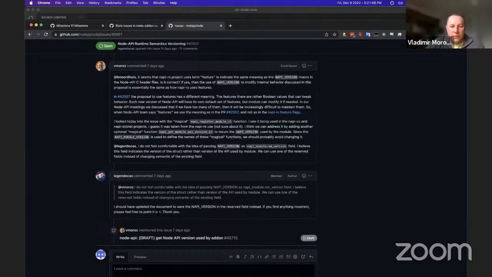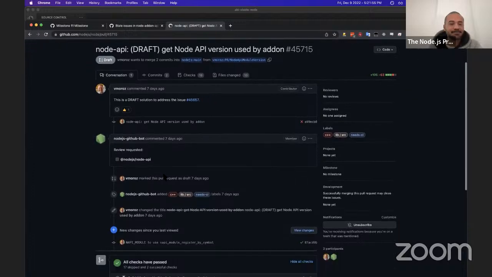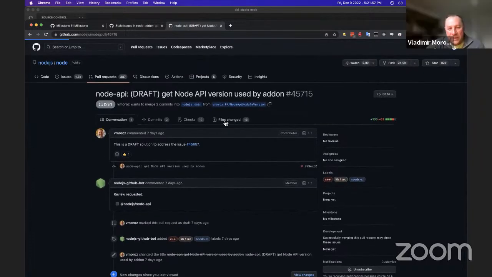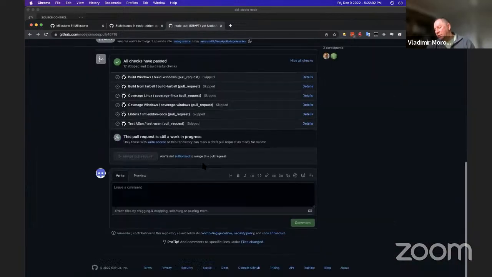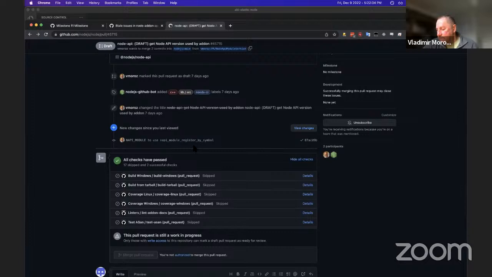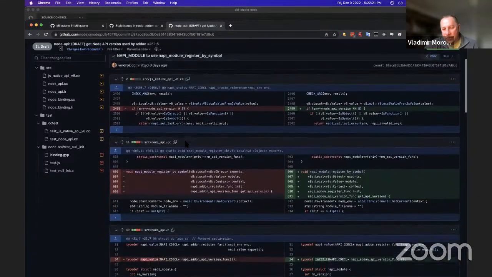Yeah, I would like to maybe talk a bit about this prototype I was playing with. After our last meeting, the change I've done, I think during a meeting Michael said, what if we use registration by symbol even when we're using this NAPI module macro. So one of the changes I've done there is I changed the NAPI module macro to also use registration by symbol.